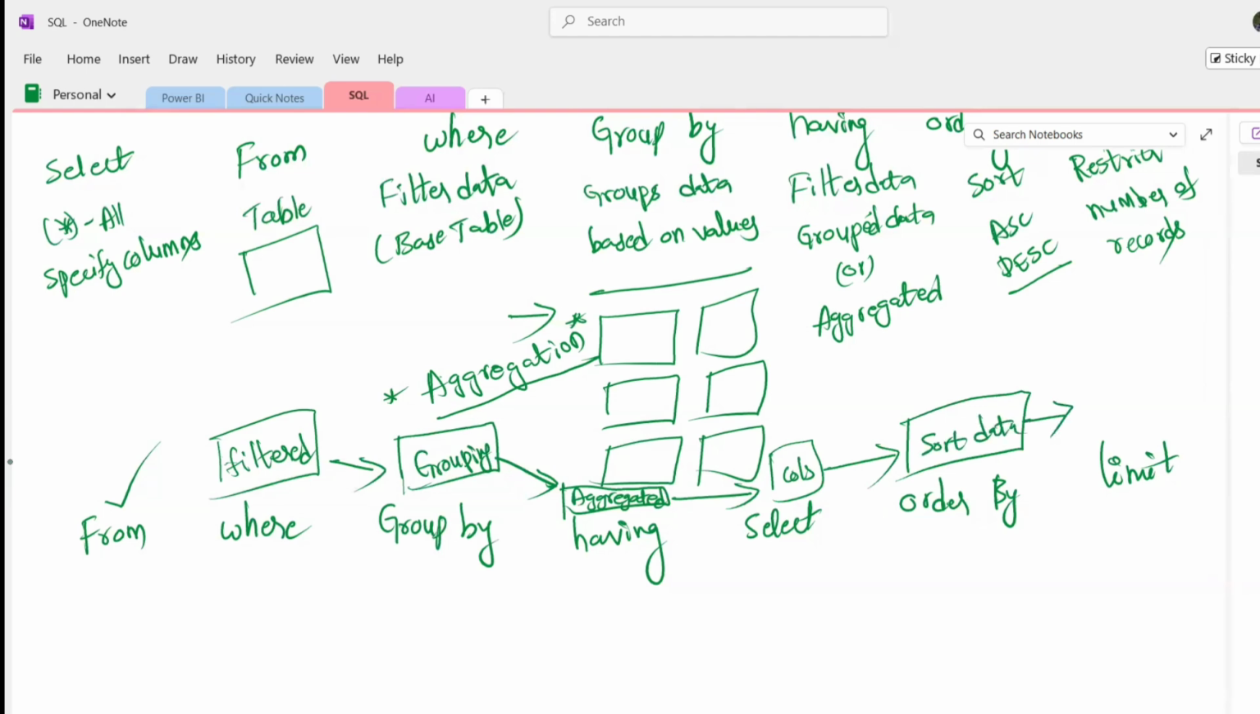After sorting the output data, finally, if we want to restrict the number of records, we will use limit. For example, if you want to print first 100 records only, then we will use here, instead of using top, I will use first 10 records. If you use limit 100, it will print only first 100 records. It will not print any of the next records.